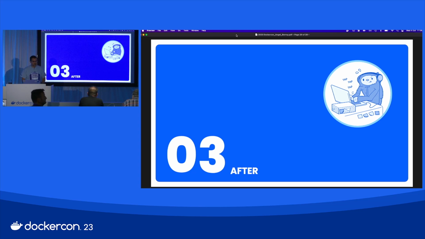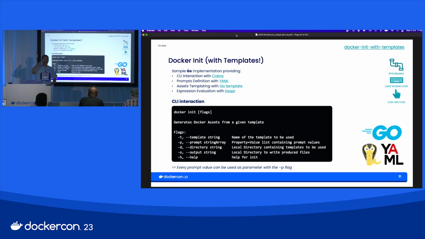the after. So now that we are able to code like crazy Bigfoots, it's because we can create Docker with templates. So we can create our own templates in order to use this Docker Init command. And obviously, we want that to be attached to a pipeline. We want user interaction, and we want that to be frictionless.